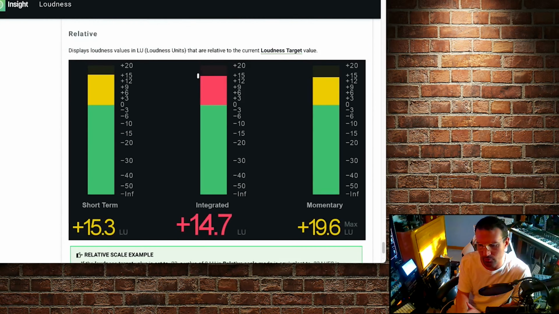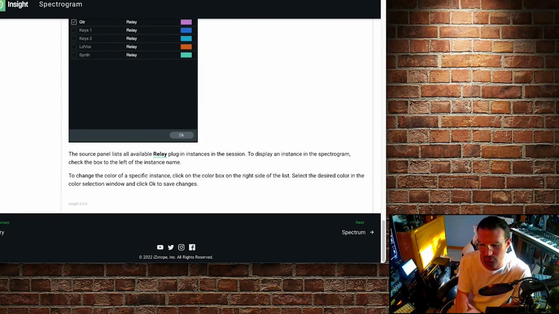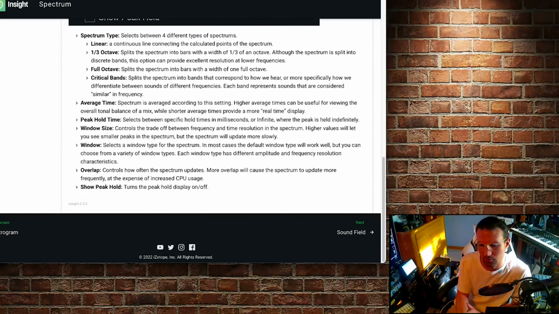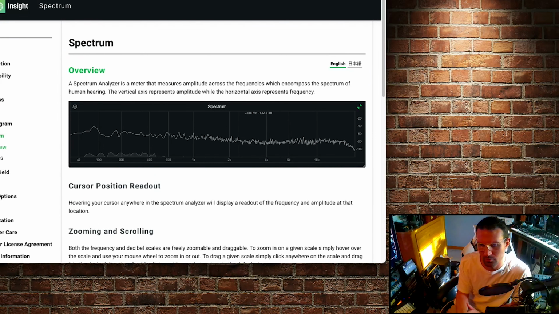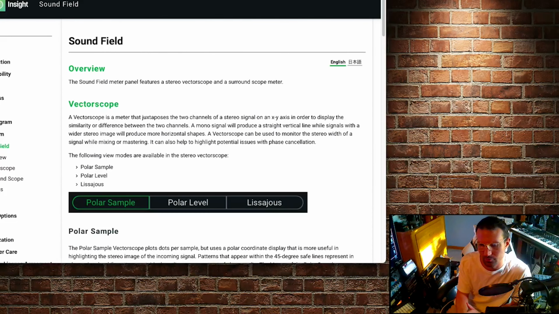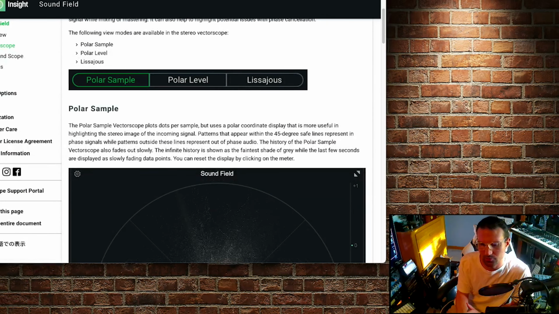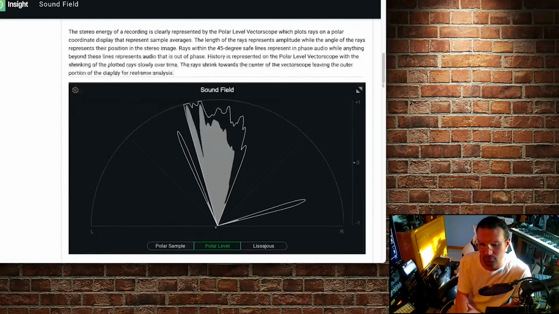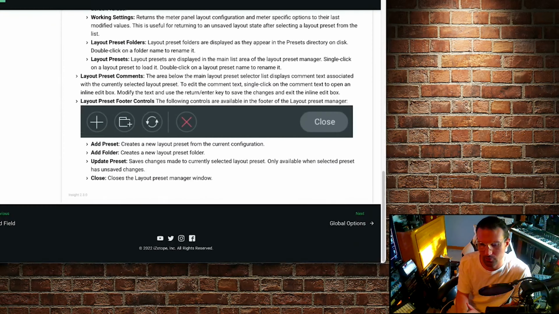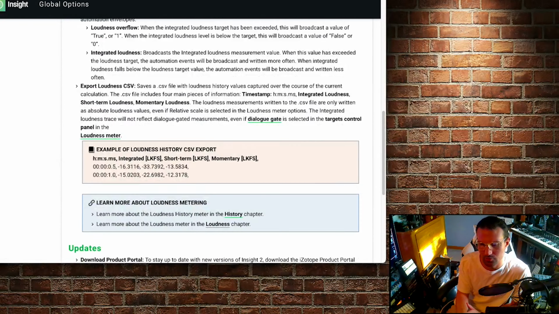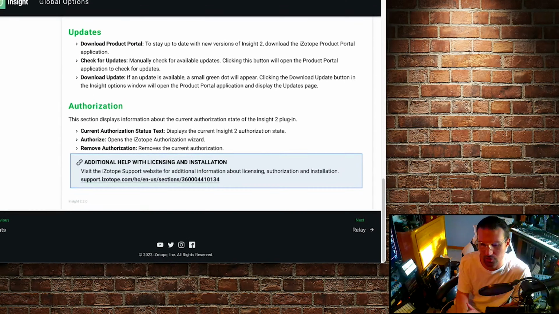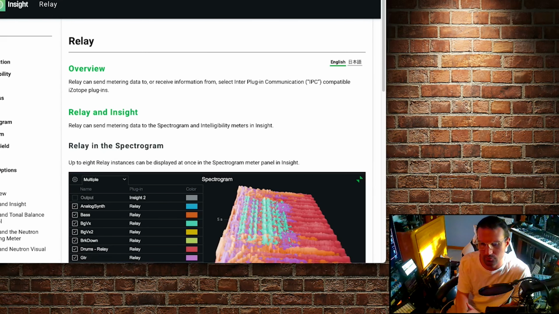Let's go to the next section. History. We're not really interested in history. We're not really interested in spectrogram. Spectrogram's pretty easy. Sound field. Let's see, where are we at? Spectrum. Yeah, we're not really interested in spectrum. Sound field's pretty self-explanatory. Layouts, global options, you can kind of customize it. Relay, here's Relay.